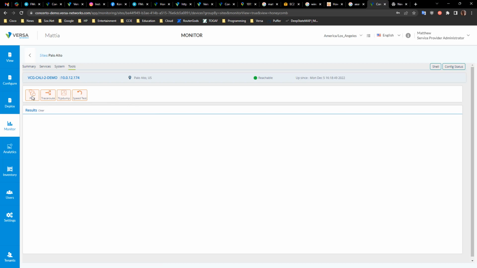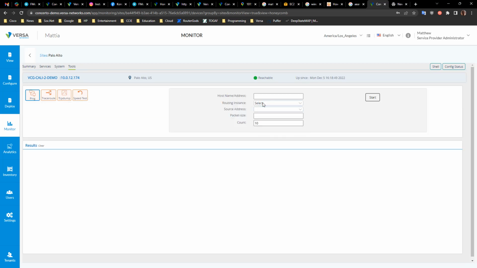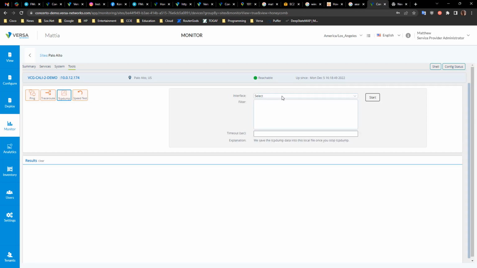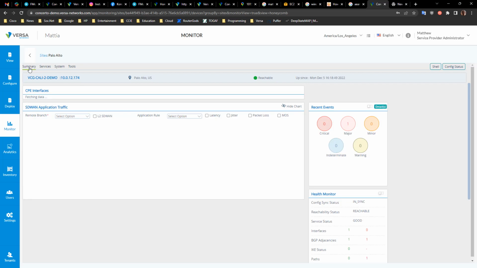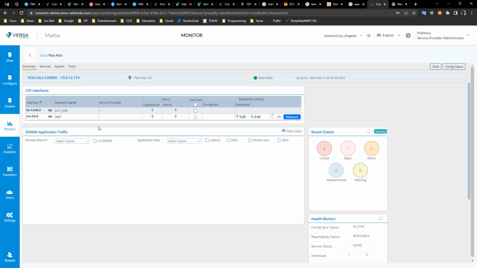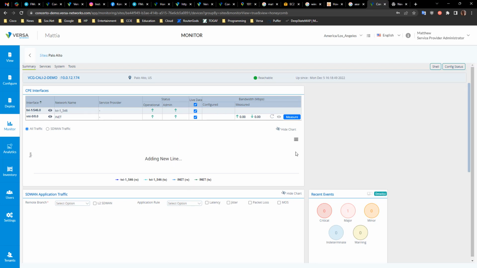So we can do things such as ping from this device from certain VRFs. We can do TCP dump to collect information on one of the interfaces, and then the system will allow us to download the PCAP file. We can see the summary of what interfaces are available right now, and we can even see the real-time data of what traffic is passing through those interfaces.